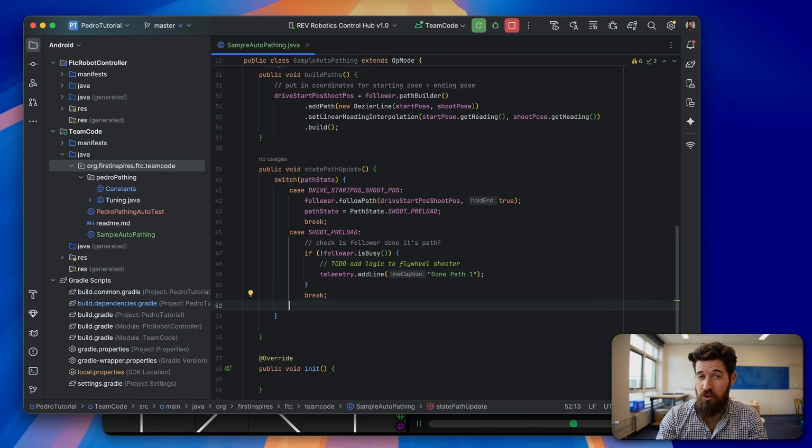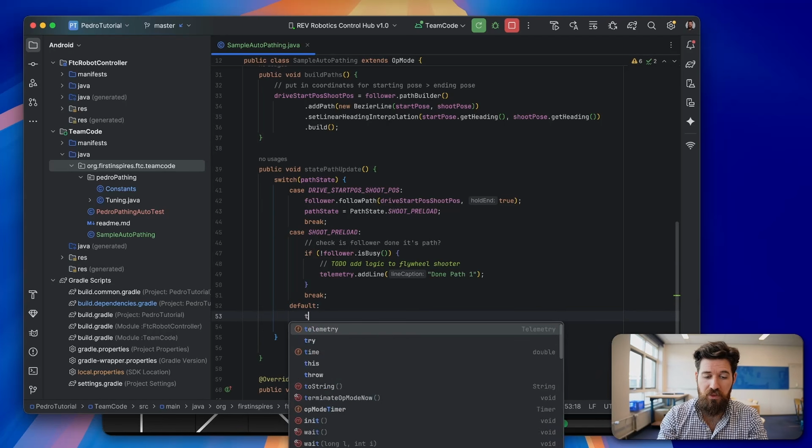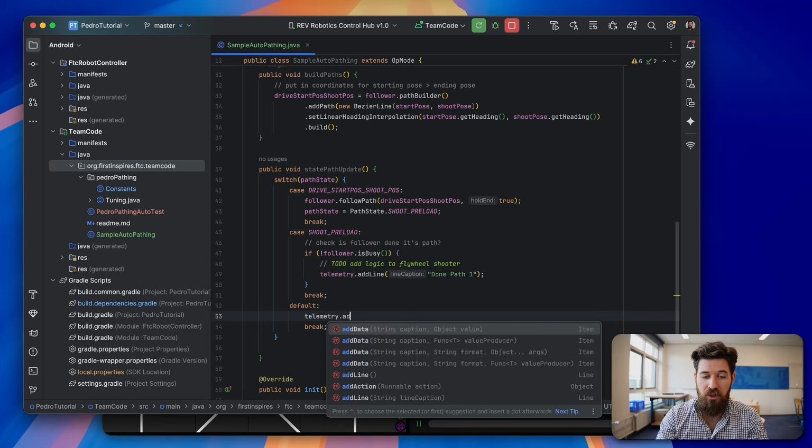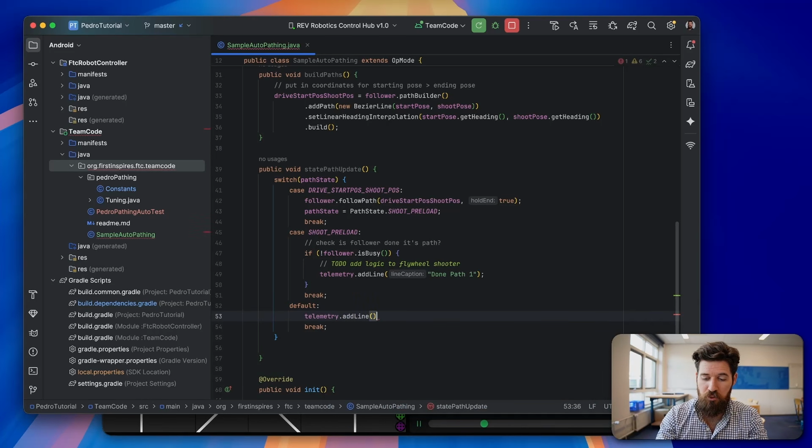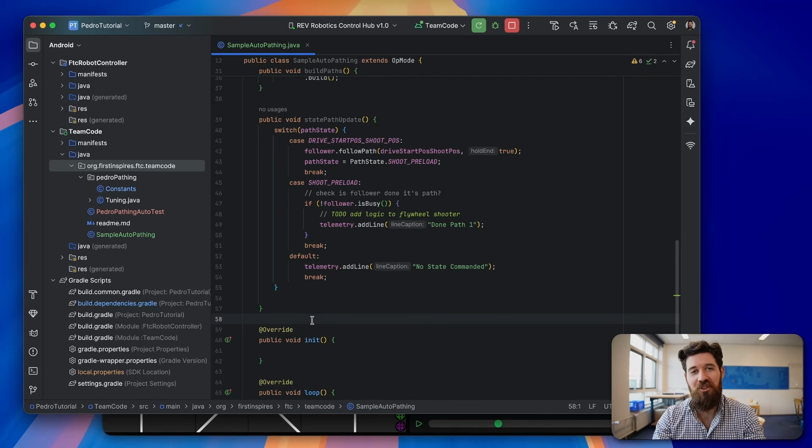Now, typically in state machines, you also want to put in some sort of default connection. And for default here, we're simply just going to break and say telemetry.add line, and we'll just simply add in no state commanded. Oops, commanded, so that we know that if this ever comes up, we've actually told our robot that we're currently not in a state that we would expect. Now, a bit more setup here, but we're going to keep going.